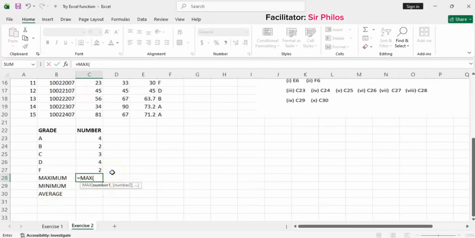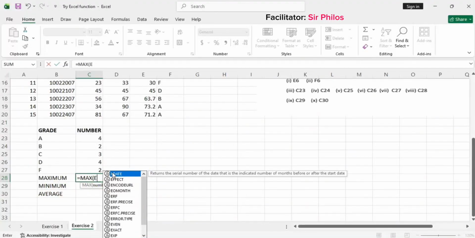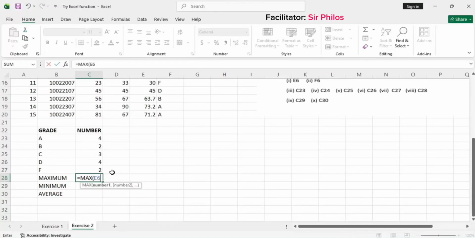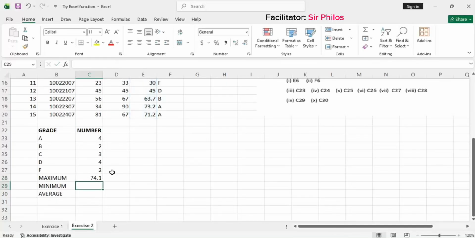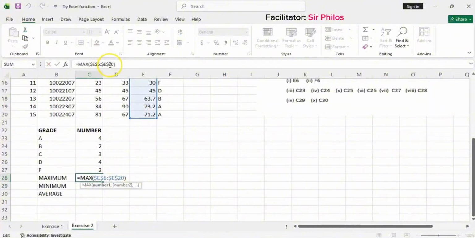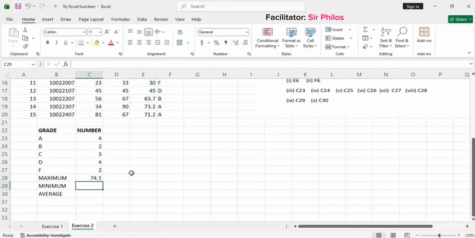So we can say E6 to E20. Let me actually lock it. But for this one, even if you don't lock it, it will still work. So E6 colon E20. Let me lock it also by clicking on F4. But for this one here, if you don't bring the dollar, it will still work. Let's see the answer. 74.14. Then you guys should try it. If you don't bring the dollar, it will still give you the same answer.